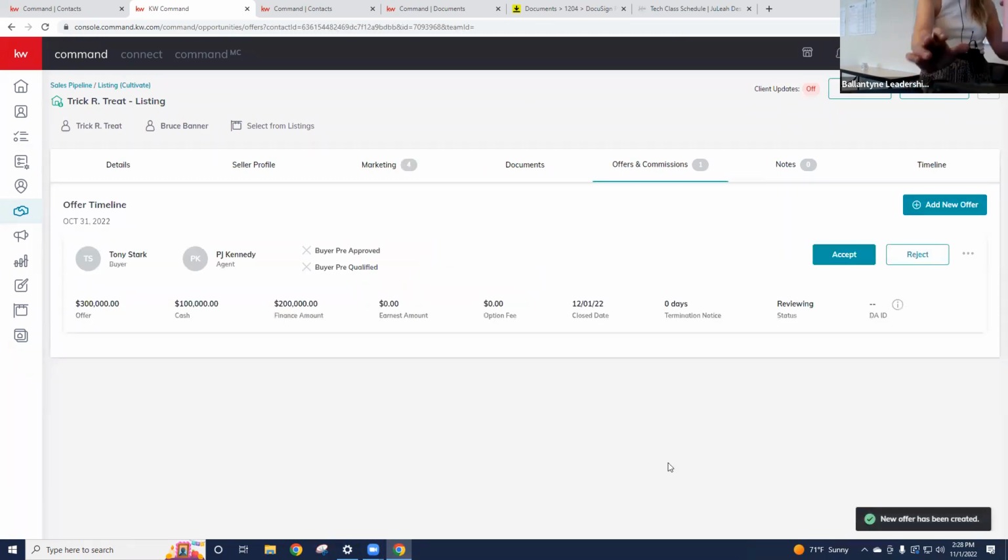I'll click save. So at this point, if I were in a multiple offer situation, I know it's a little less like that in this market, I would add the next offer to put in those offer details, and then it would allow me to do an offer comparison, it's called. And I'll show you that if we have time.